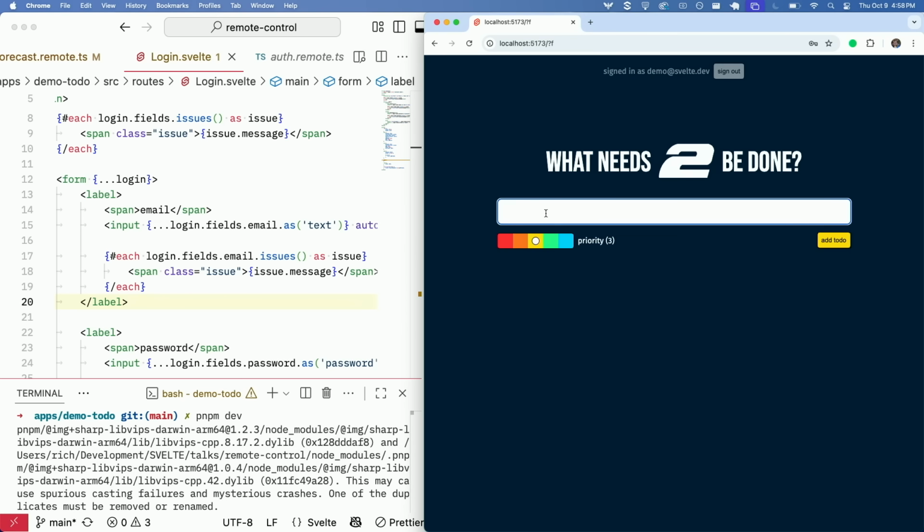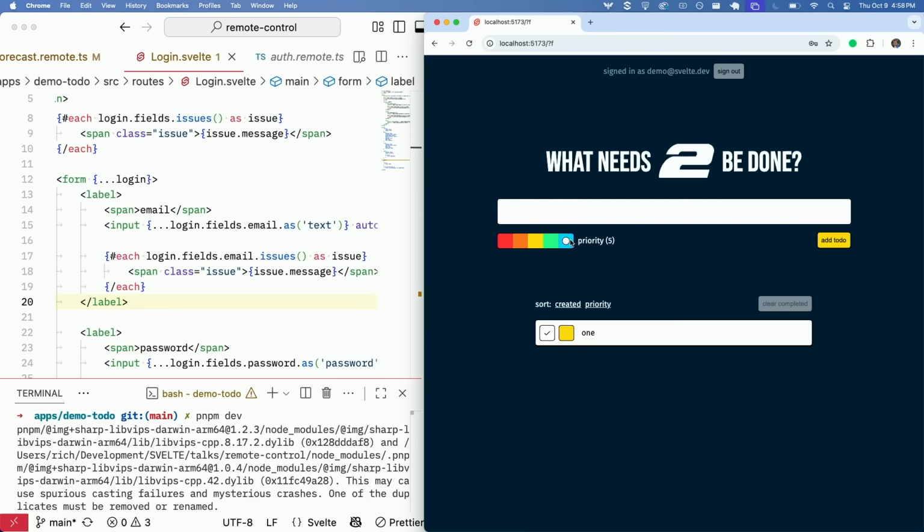Okay, so in the form, I'm going to create some to-dos real quick. I'll create a low priority one and then a high priority one.